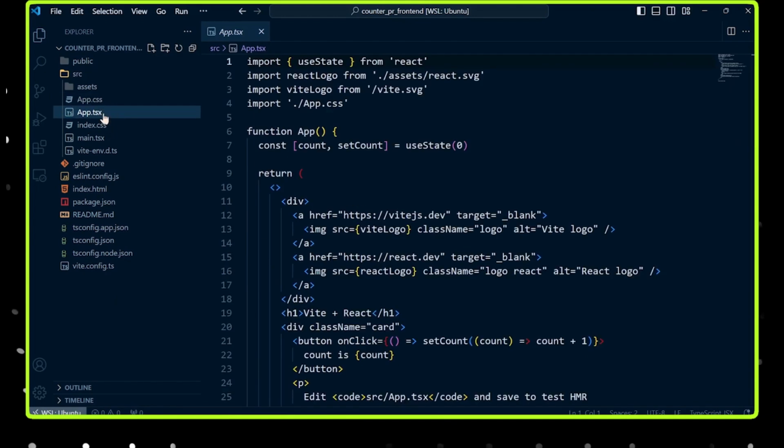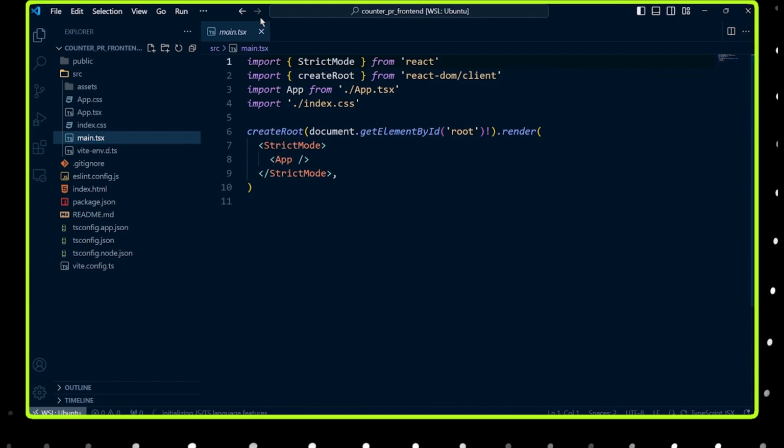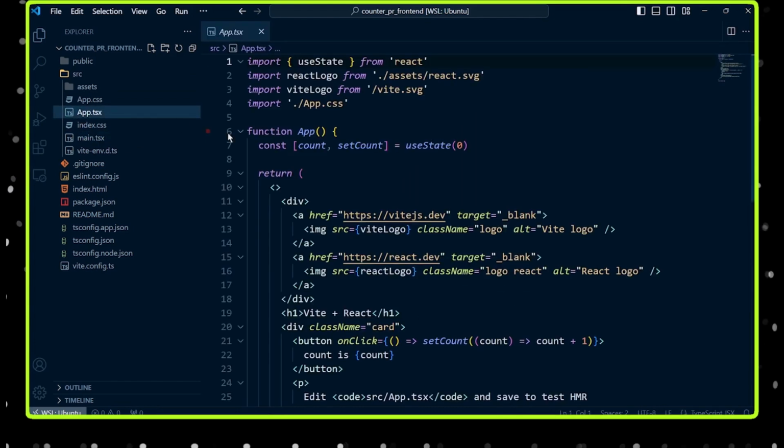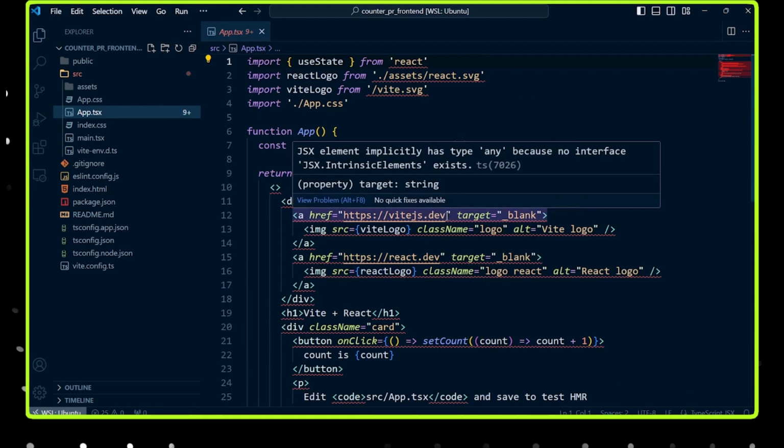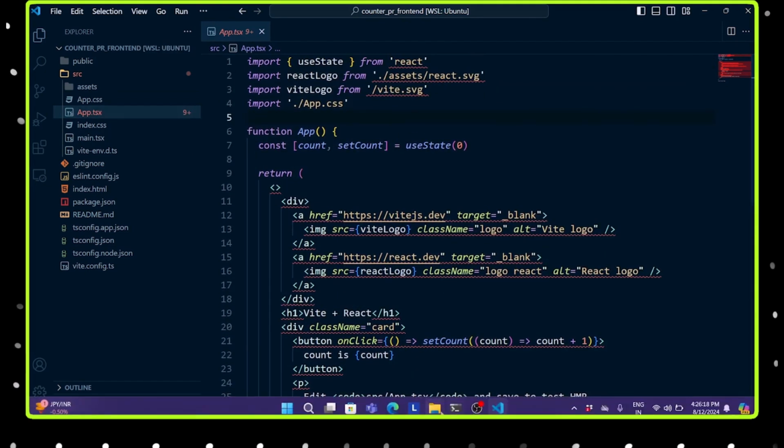As we can see, our project is initiated. We have our app.tsx file here, index.css here, and main.tsx up here. Right, so we are going to go ahead and do our app.tsx. And these are just typos. We are going to ignore it for now.